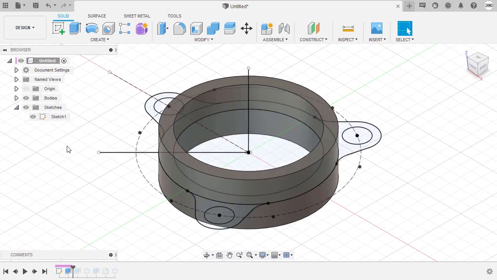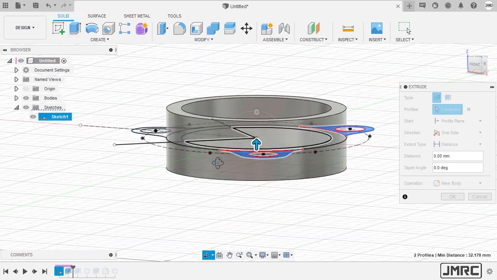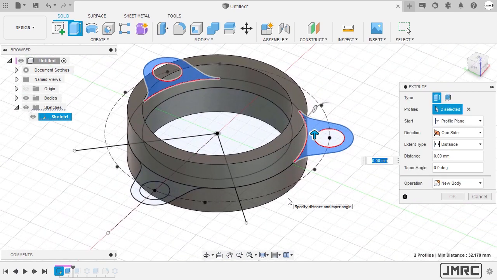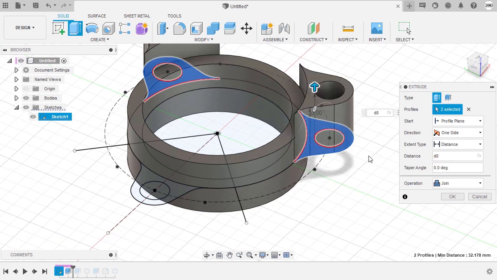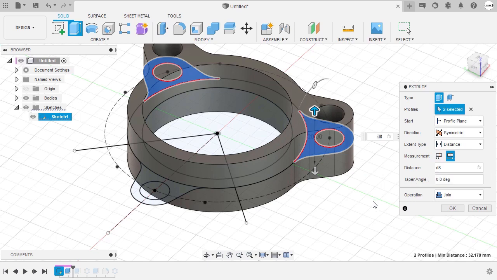And I'm going to hit E for extrude and select this profiles. And recall our favorite parameter, which is D8. And let's change the direction to symmetric, measurement to be whole length. Operation join, selecting OK.